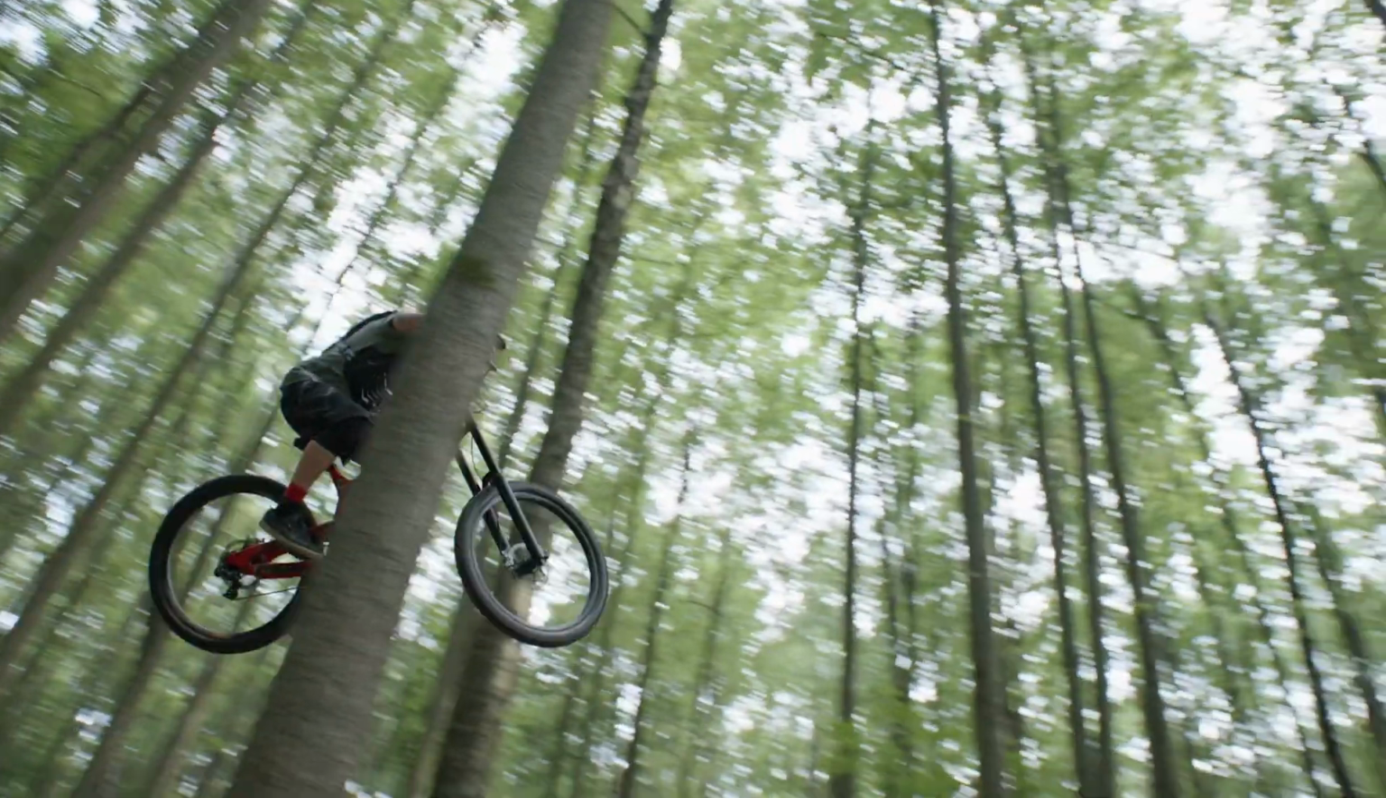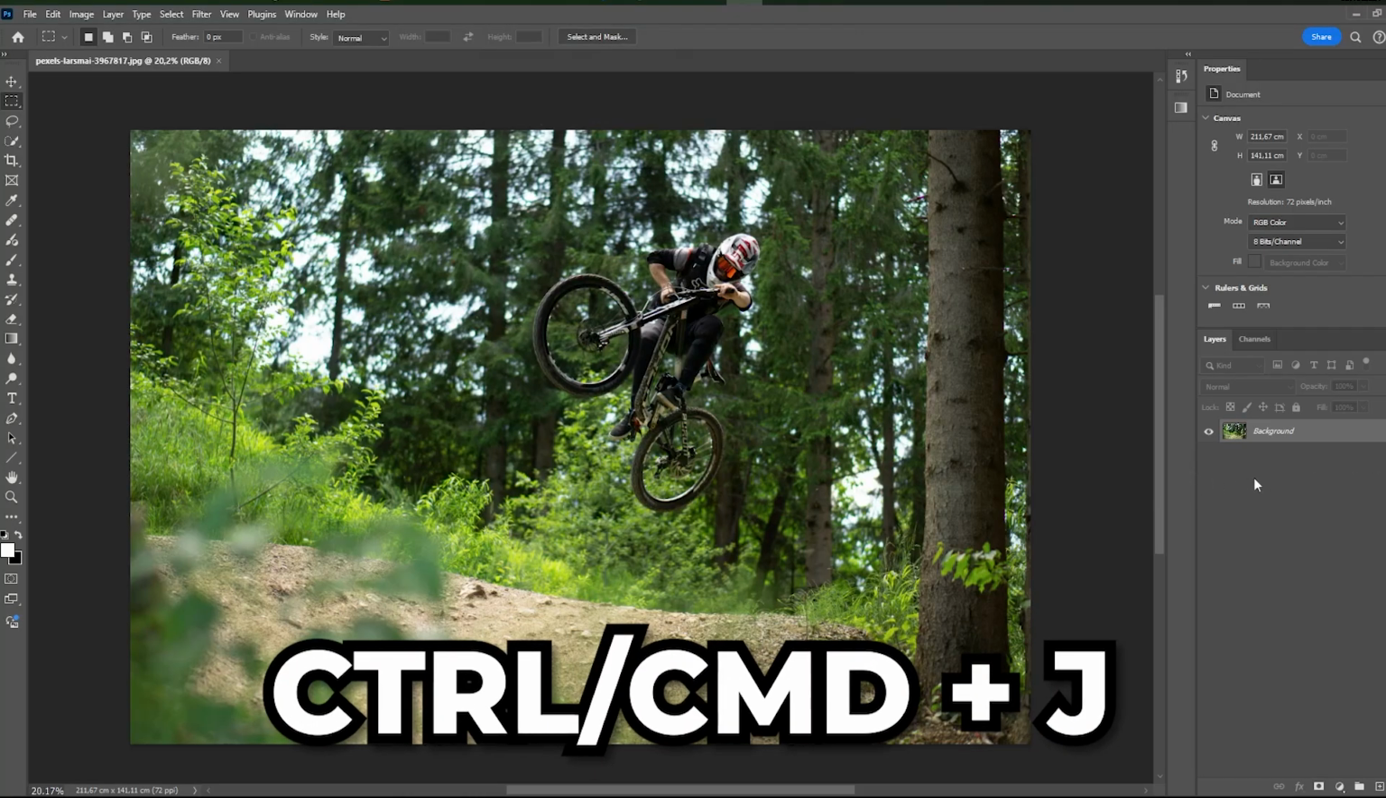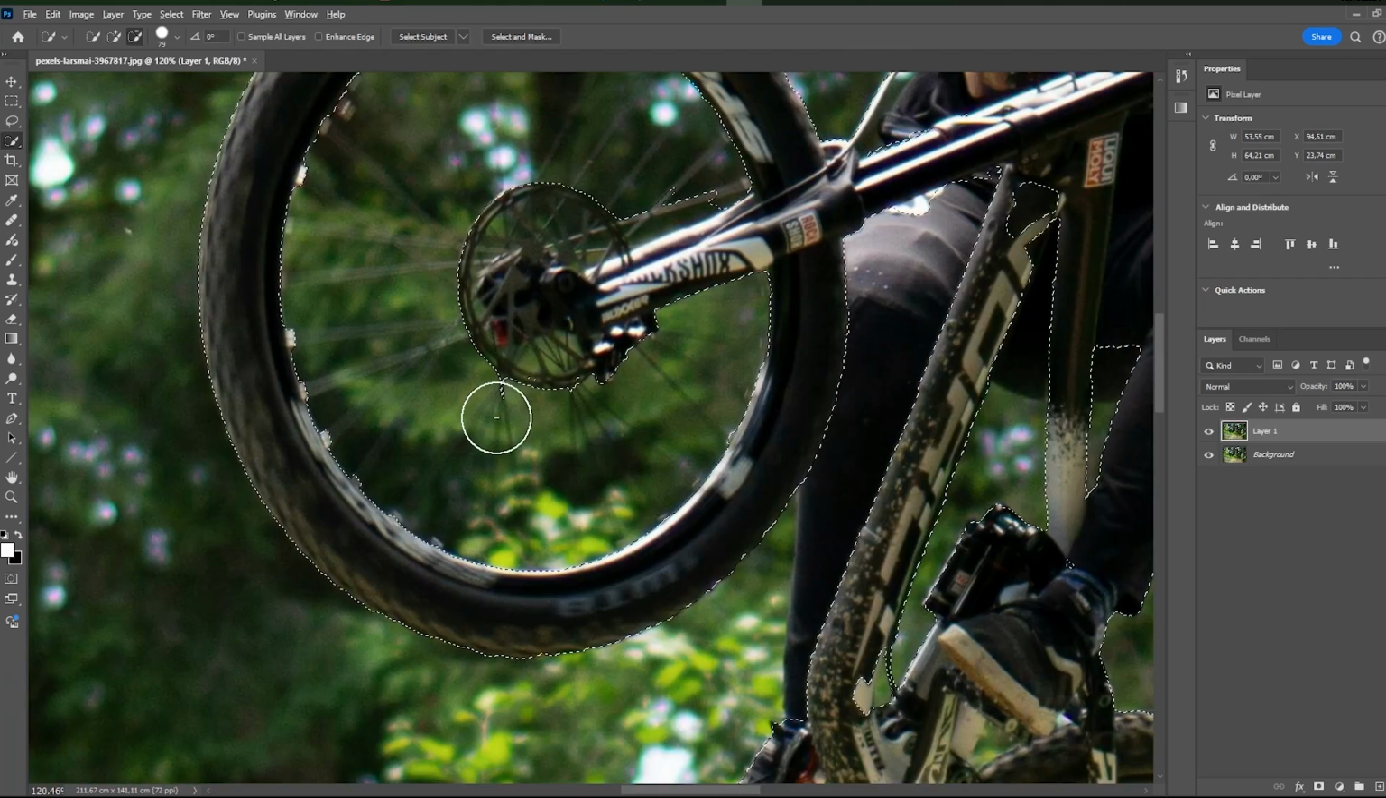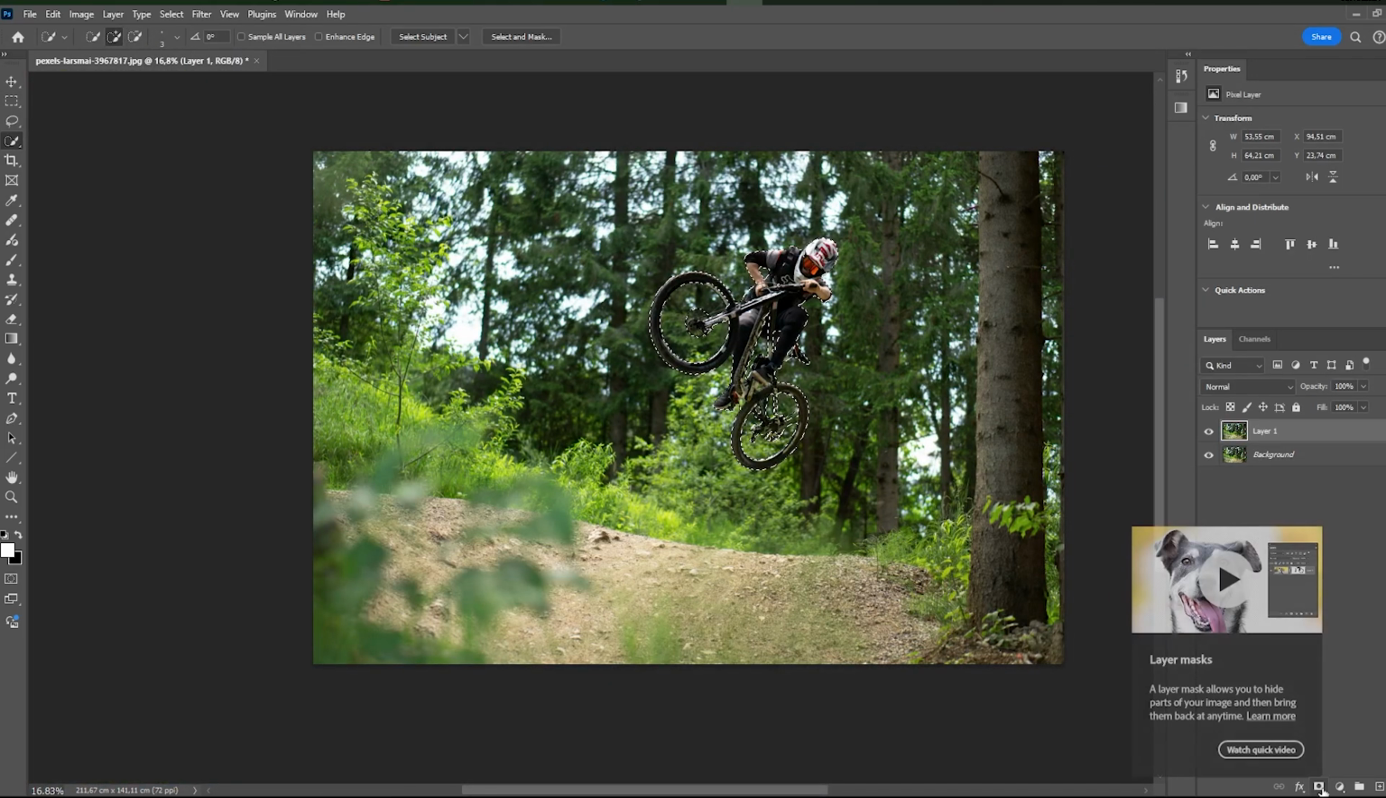Supercharge your action shots with the powerful speed blur effect. Press Ctrl+J to duplicate the layer. Select the object and make a mask by clicking here.